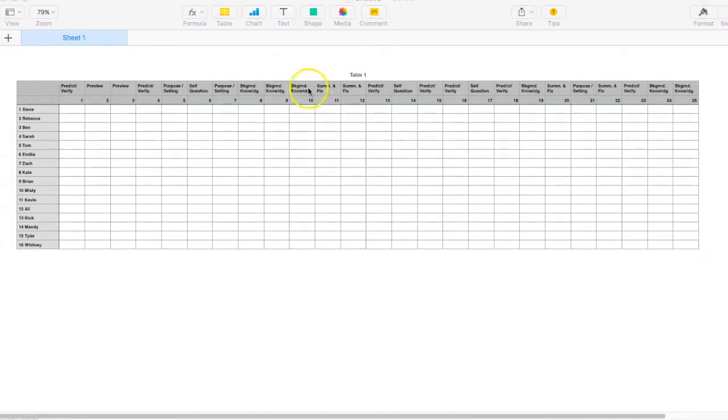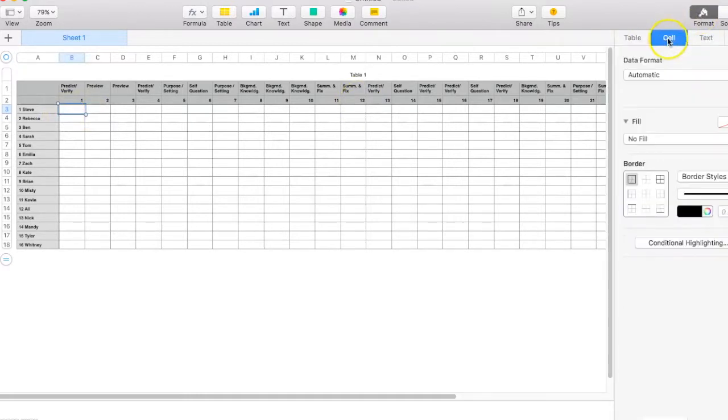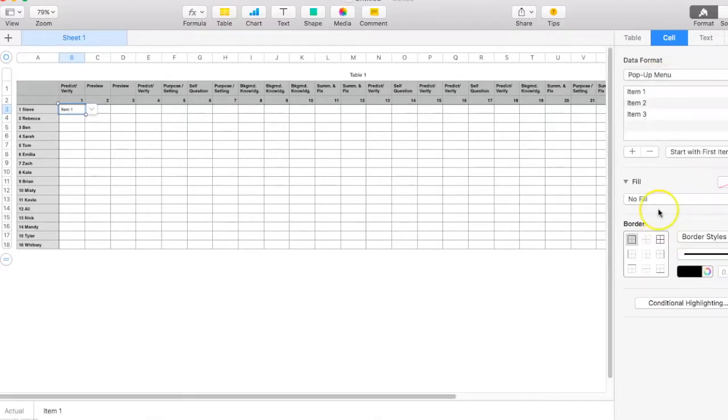Okay, now that that's set up, the next thing I want to do is start to set up my cells so that I can make them drop-down boxes to choose when students choose an incorrect answer. So I'm going to go ahead and click in the first cell, and I'm going to go over here to Format, Cell, and I want to make this be a pop-up menu. Now I want to start with the first item as a default, and I want the default answer to be that they got it correct. And then let's say if it's a multiple choice test and they have 4 choices, A, B, C, D, you would just add those in.